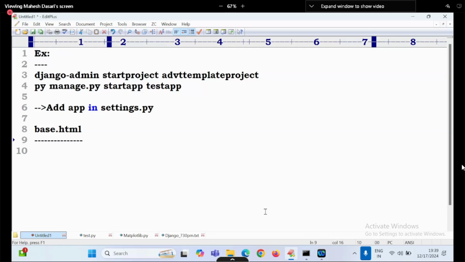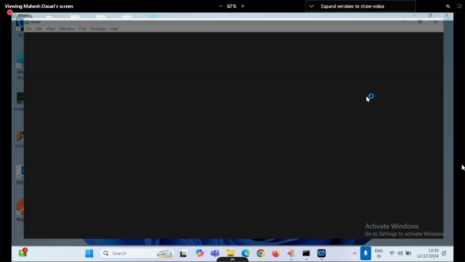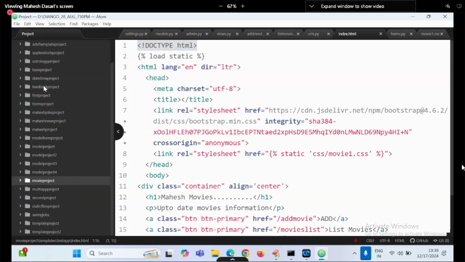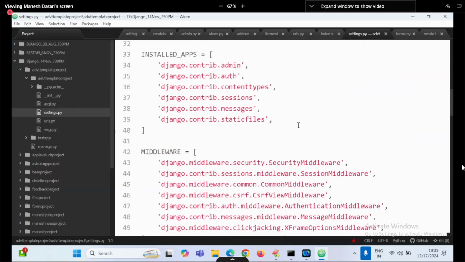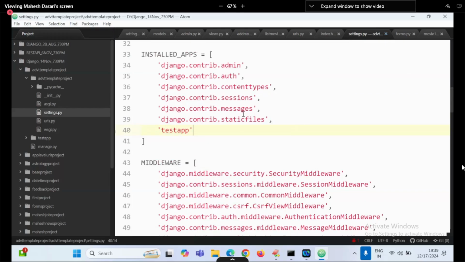So go to Atom, open Atom. In this, ADVT, this one, settings, installed apps, testapp. These are not required.